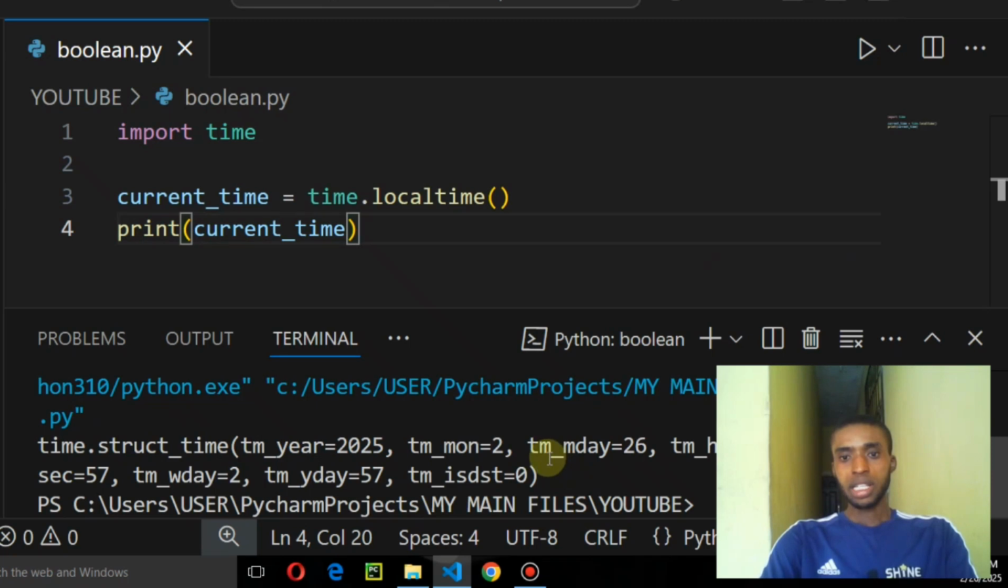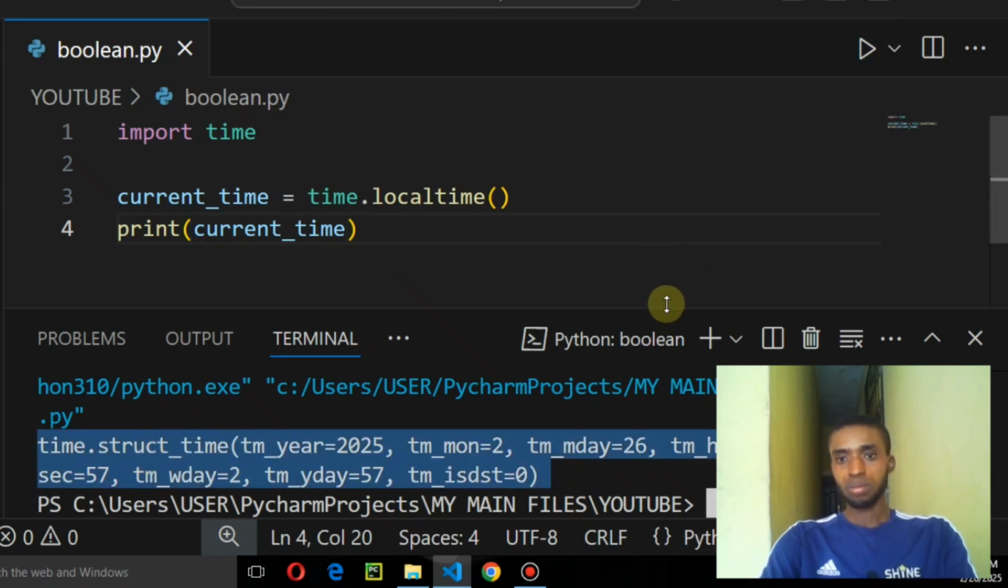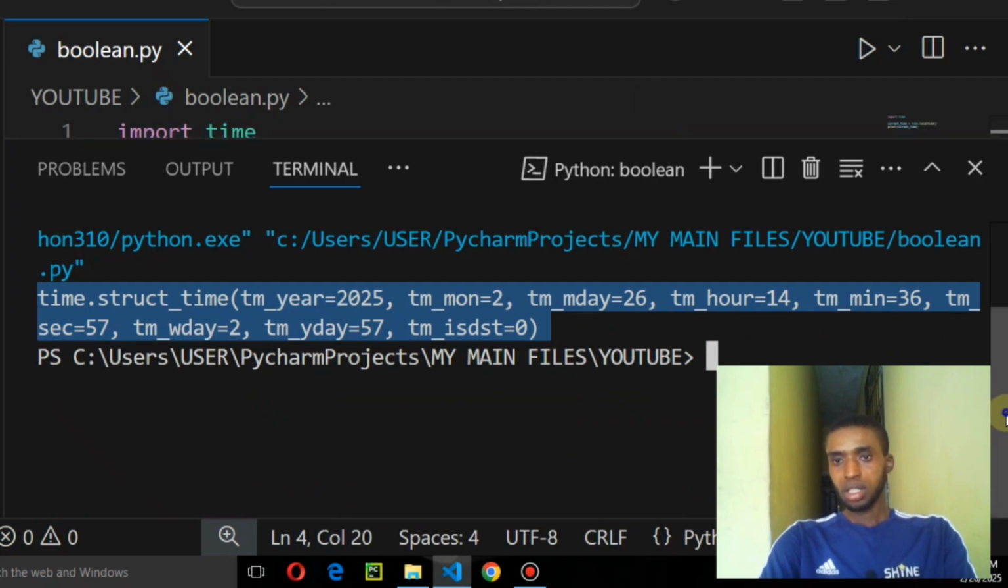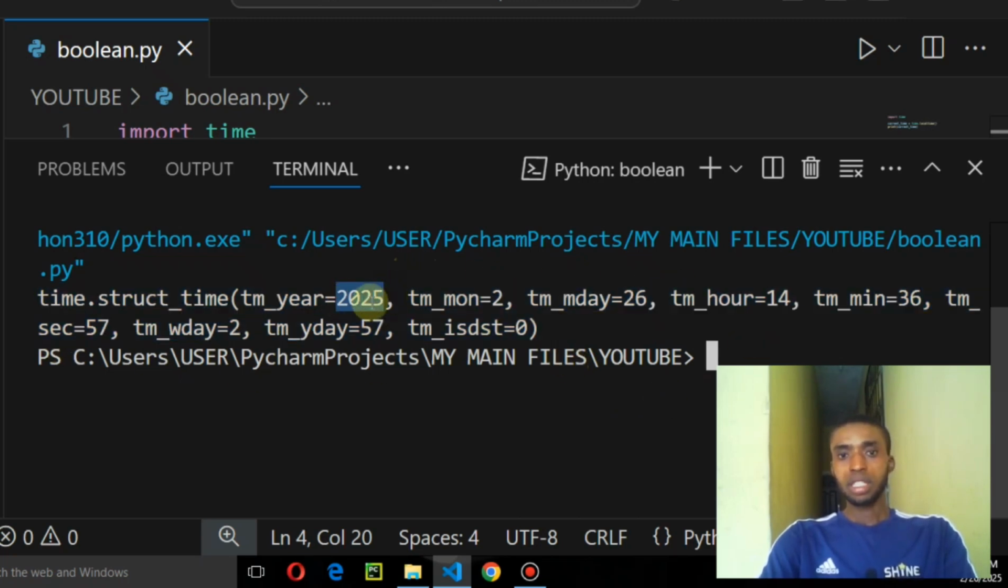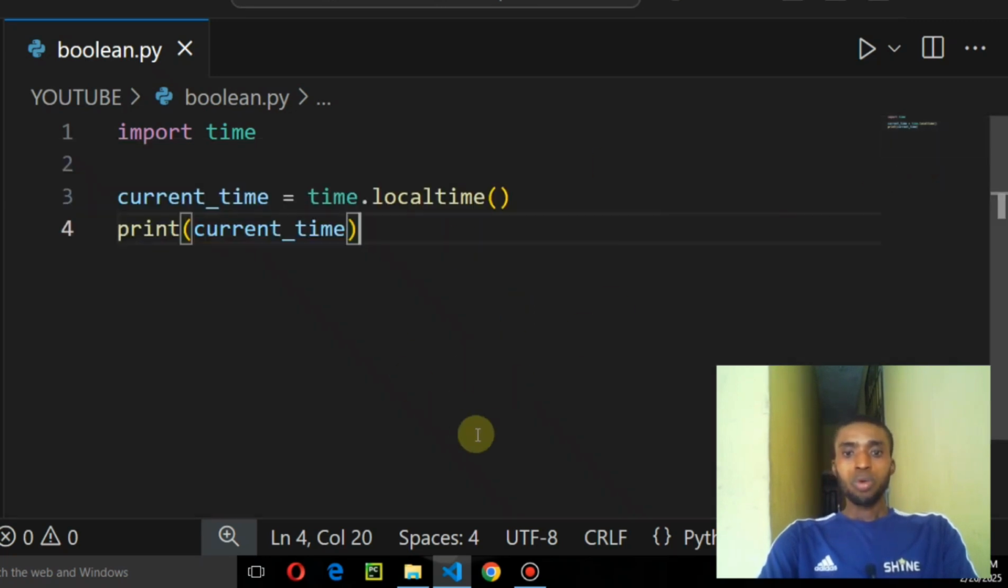Let me run this. We can see down here we get a structured type of time. Let me drag it up a little bit so we can see. We have the year, the month, the day; today currently is the 26th of 2, which is February 2025, and the hour we're dealing with is 14. This hour is not really the best, but that's not what we're interested in. You can see we have 14, which is time for 2 p.m. We also have 36 minutes, and then 57 seconds, and other things that we do not care much about.